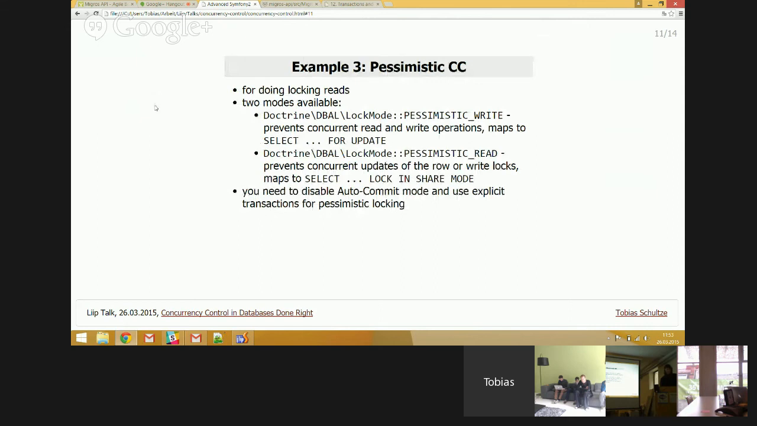Now we have an example for pessimistic concurrency control. As I said, pessimistic is used for doing locking reads. There are two modes available: pessimistic write and pessimistic read. Pessimistic write prevents any concurrent read and write operations, and pessimistic read only prevents concurrent write operations. Pessimistic write maps to SELECT ... FOR UPDATE in SQL, and pessimistic read maps to SELECT ... LOCK IN SHARE MODE.